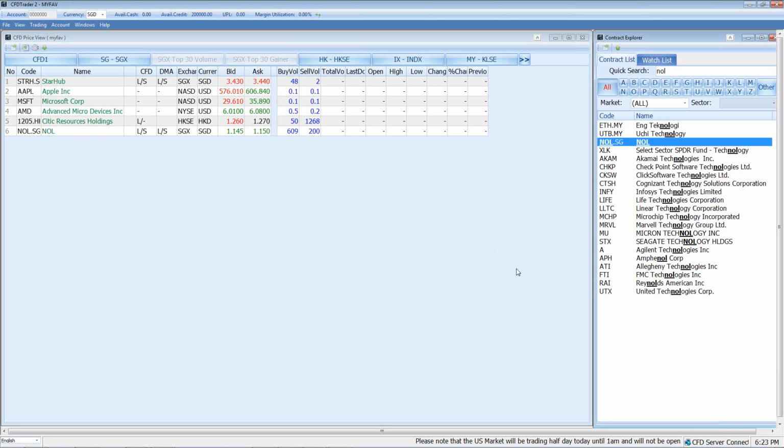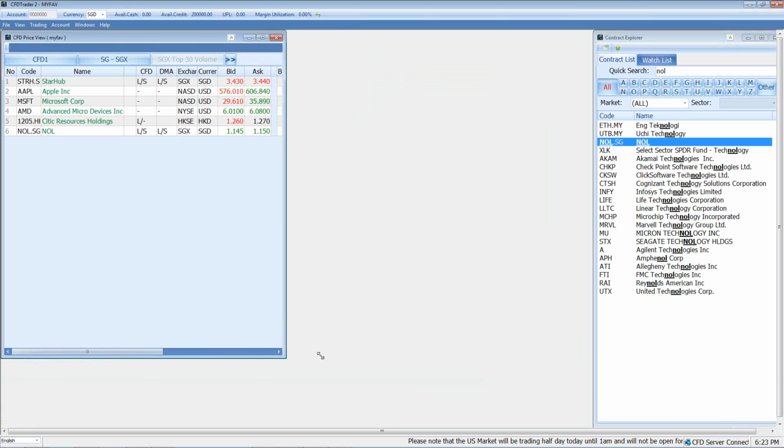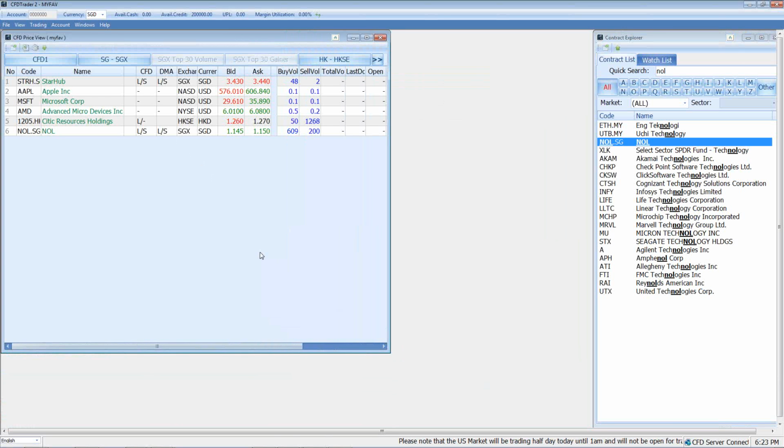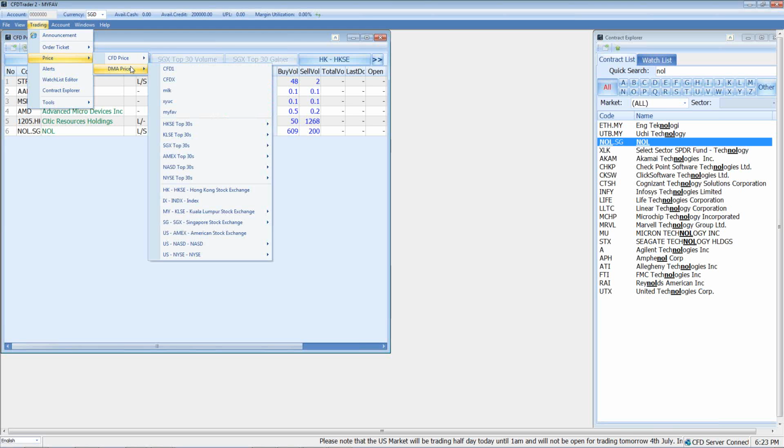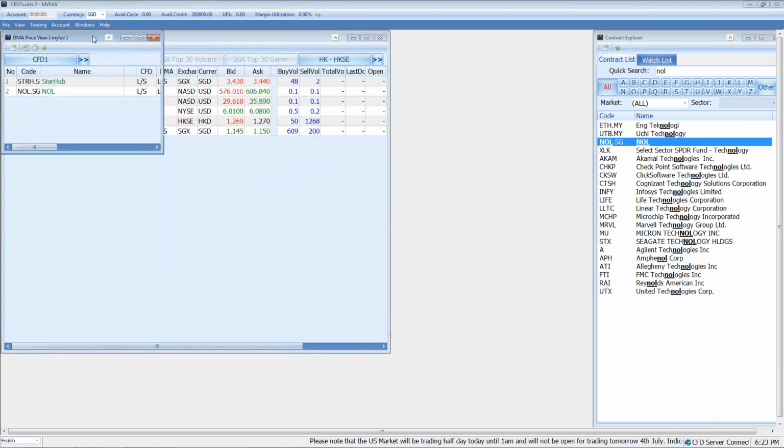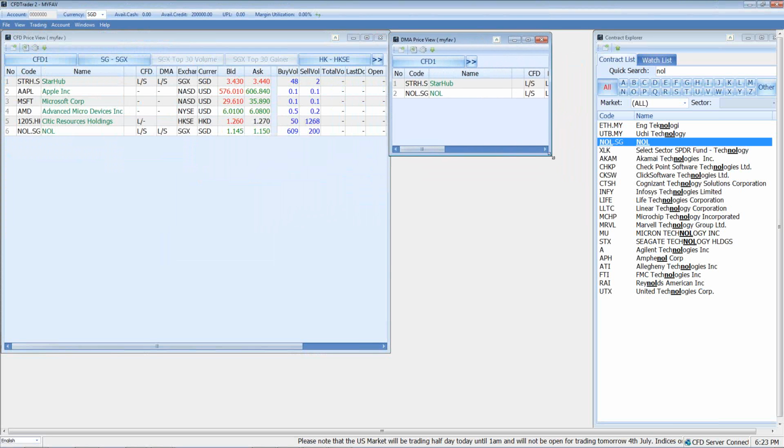Now earlier on I mentioned that we have two different types of watch lists. We have a CFD watch list and we have your DMA watch list. Now what's the difference? Let's look at our watch list then. Let's call out our DMA watch list for my favorite. Now immediately you'll be able to see the difference right here.